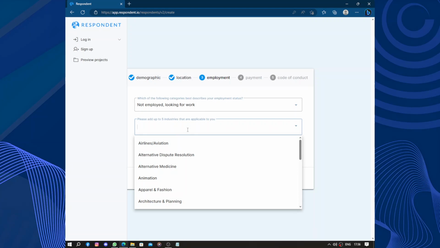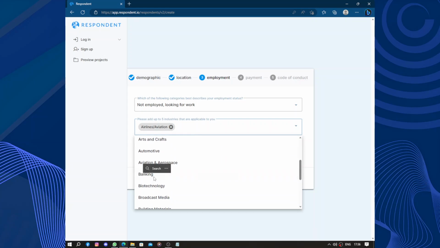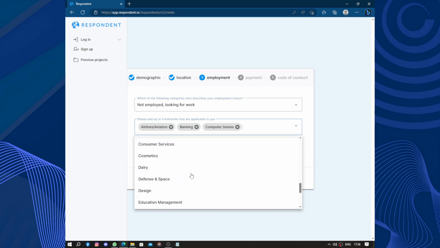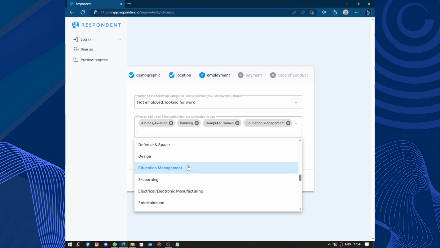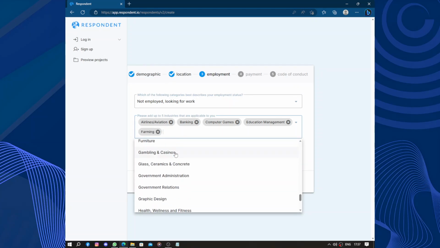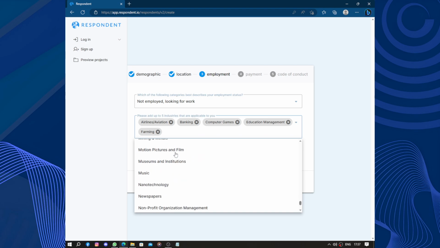So please add the 5 industries that are applicable for you. Let's go airlines. Let's go with banking. So let's choose computer games. I'm not good at design. Education, yes. Farming. So those are 5, right?